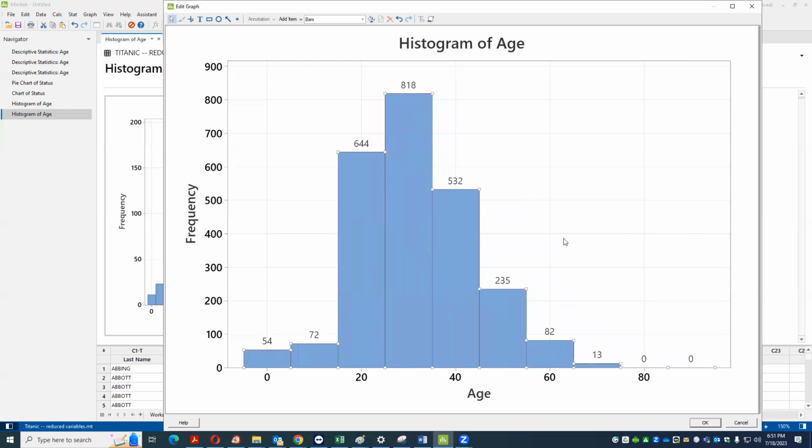So here you can see this is up to 10. So this is 0 and this is 20. This is the midpoint. Midpoint 20 means 15 to 25 is the range. And between 15 to 25, 20 is the midpoint. And 644 passengers were there between 30 to 40. So basically this is a histogram.